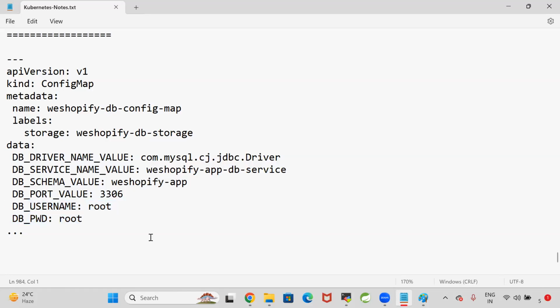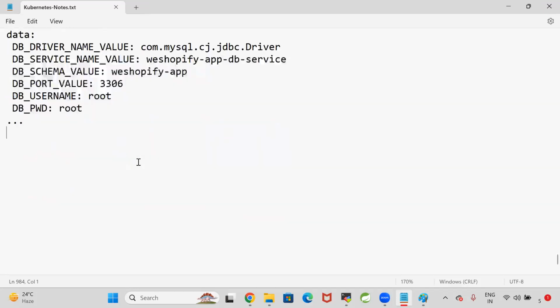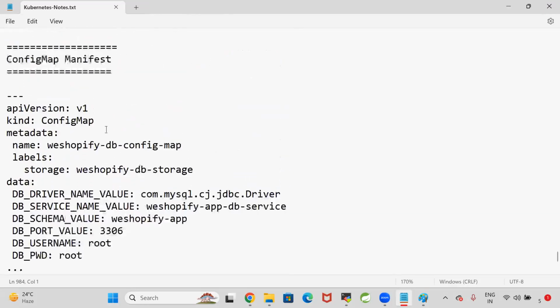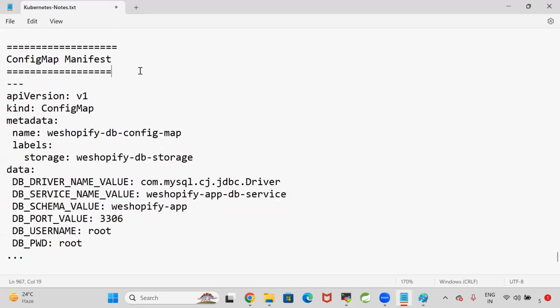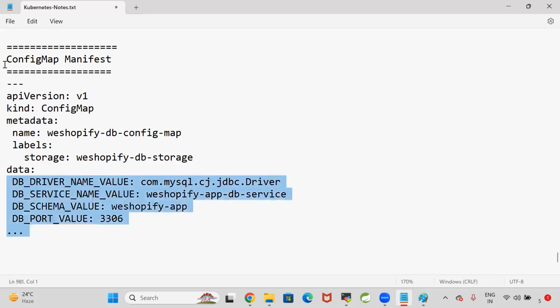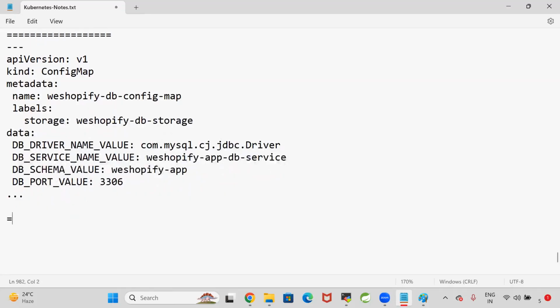So if you want to configure non-confidential data, then only we will go for config map. Username and password are confidential details, so I will not go for config map. Confidential data, I will configure by using secret. Okay, guys. Now, let me go for the secret manifest.